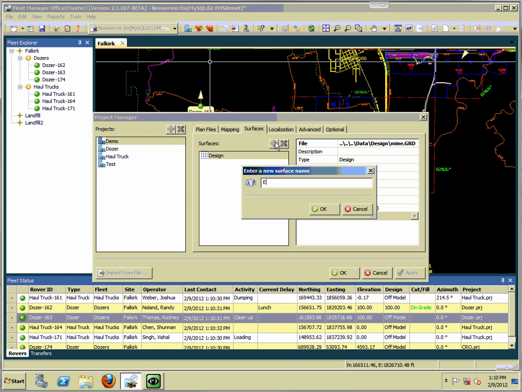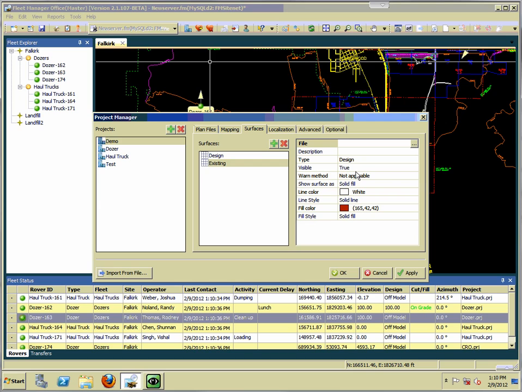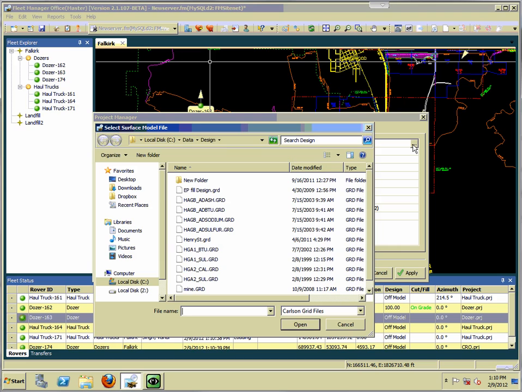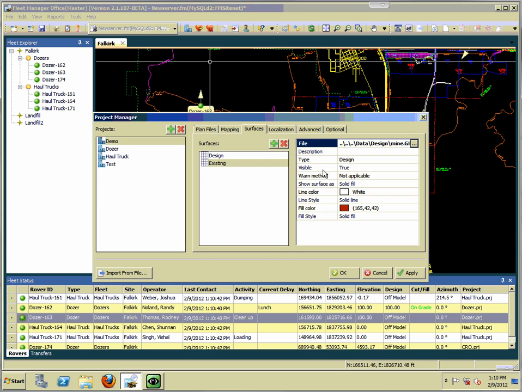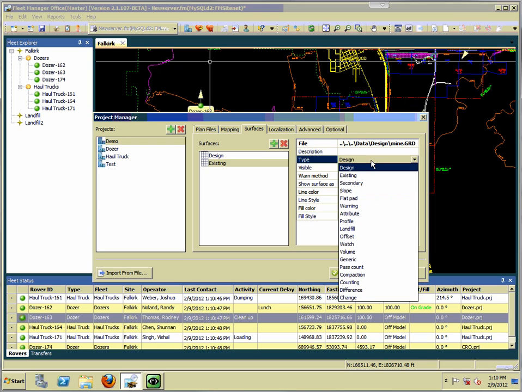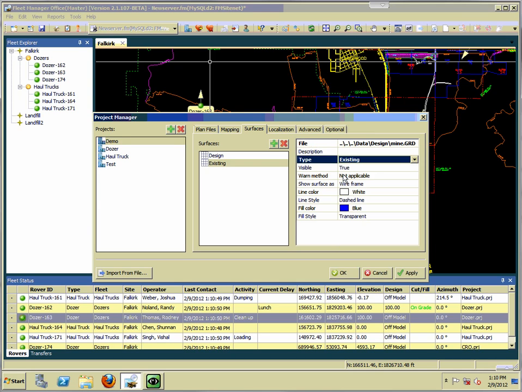We'll add another one. We'll call it the existing. This is if you would be needing to create an existing file that will be updated on the machine. We'll just use the same grid file here. This would have to be a grid file to be able to be updated. So we'll set that to existing, and we'll leave the defaults on the views.